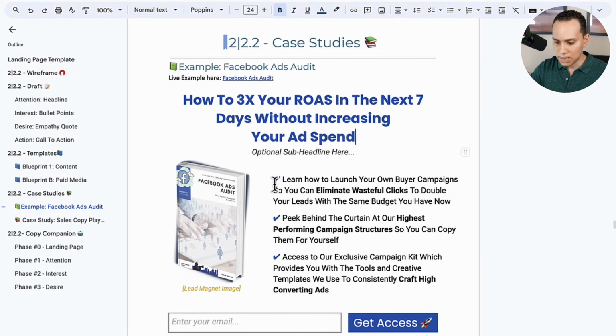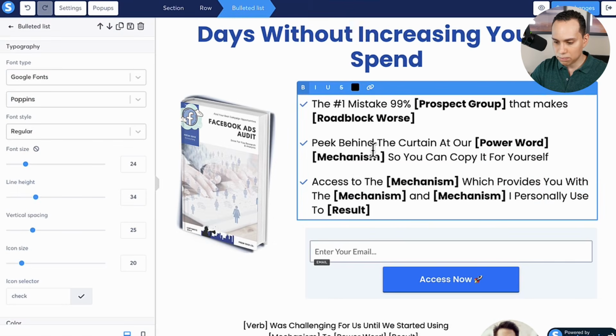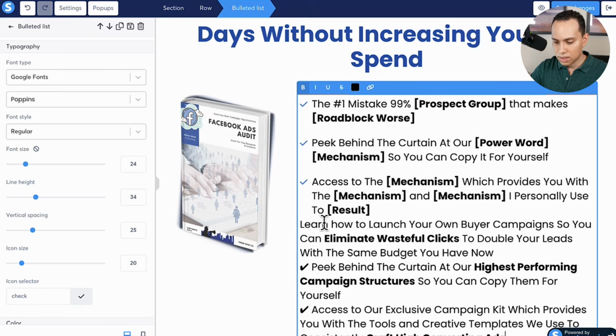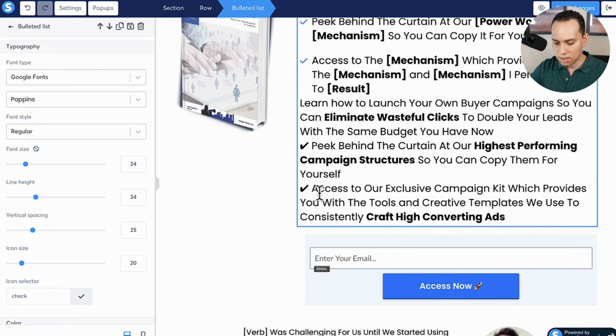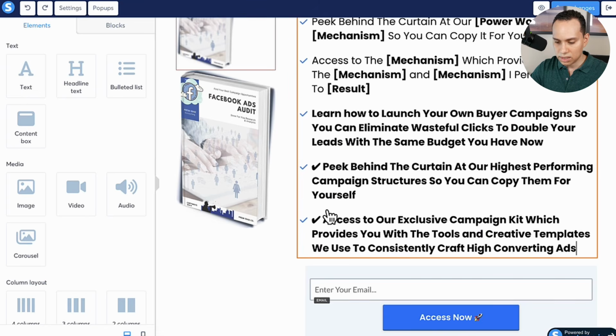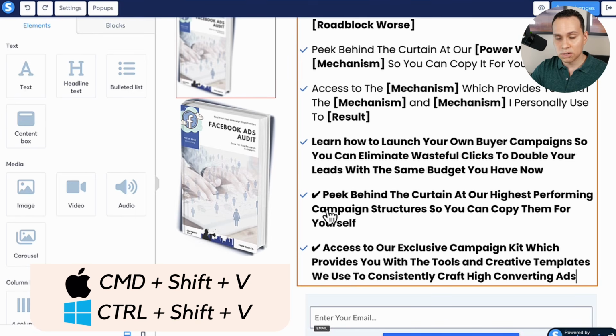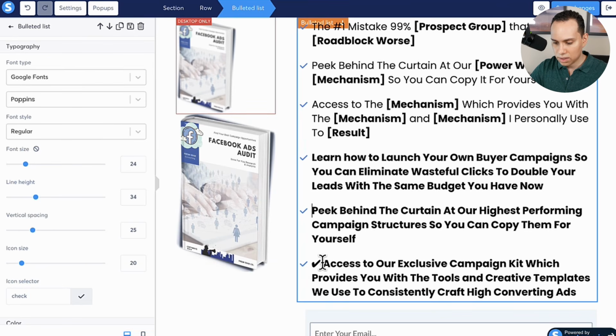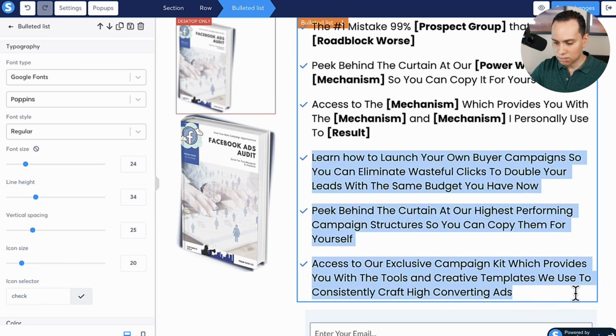So again, to save us some time, I'm going to grab some bullet points that are already pre-written, and I will go ahead and click enter to drop them in. Now, you'll notice here that they didn't come in properly, so I can click Control-Shift-V or Command-Shift-V, and then it's going to pull it in properly, and I'm actually going to have the bullets that I want. Now, you'll see that it pulled it in all bold. I don't want that, so I'm going to unbold them.